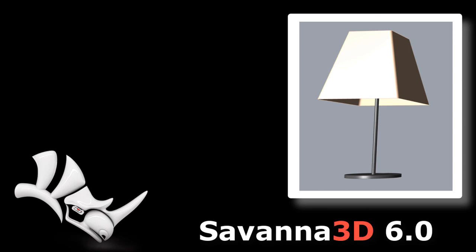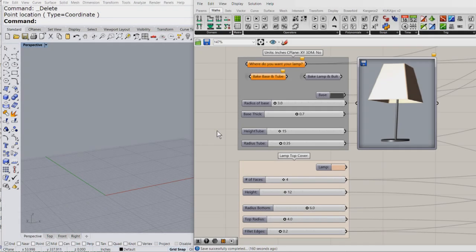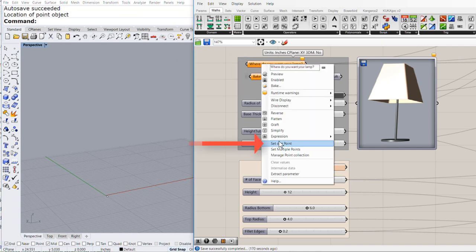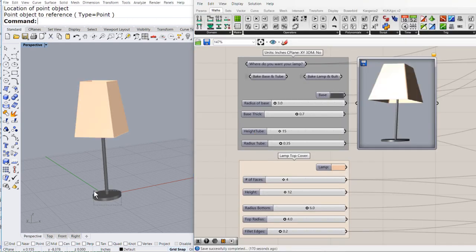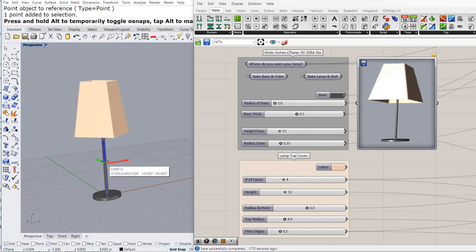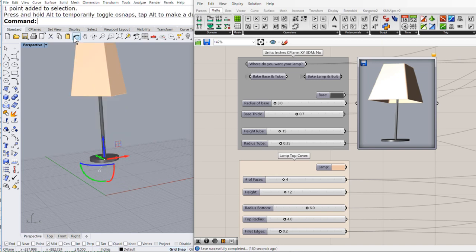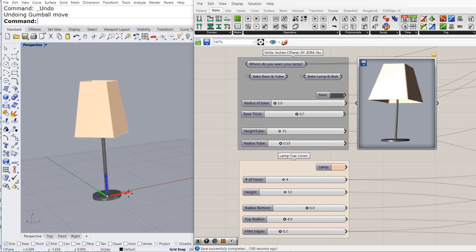This is a simple definition to make a lamp. Where would you like to place the lamp? Draw a single dot, right-click, and select the dot. There you see the lamp. If you move the dot, the lamp will follow.